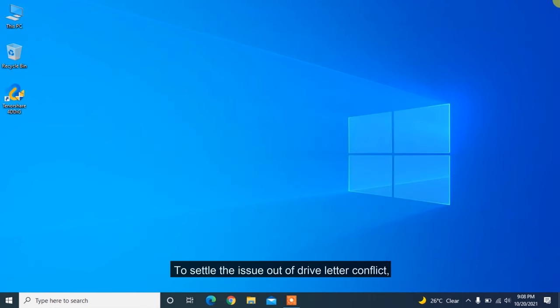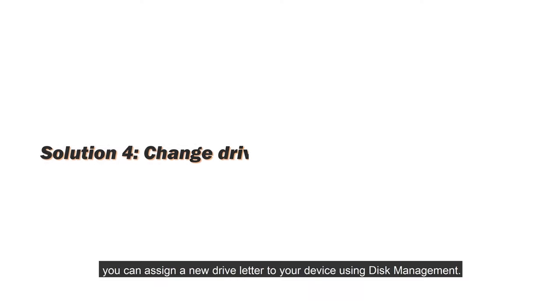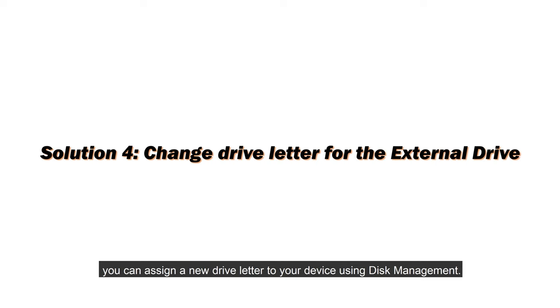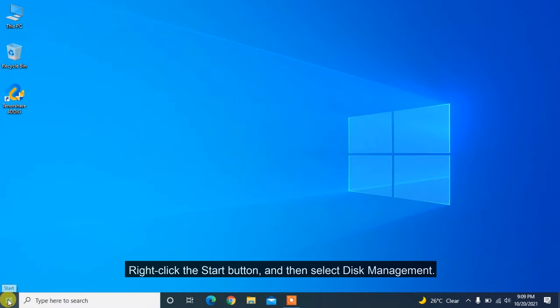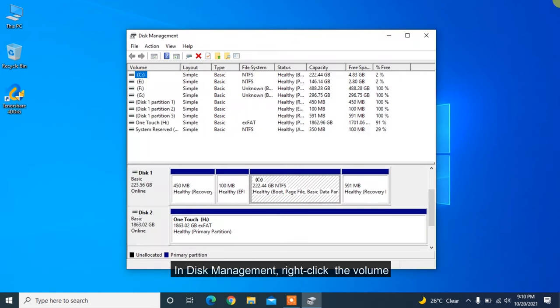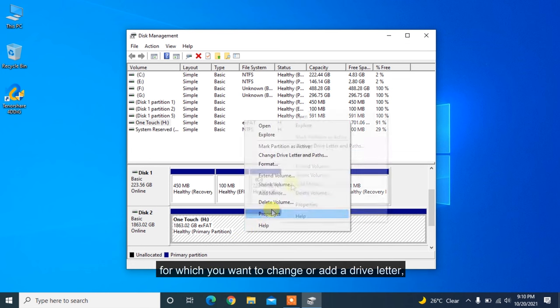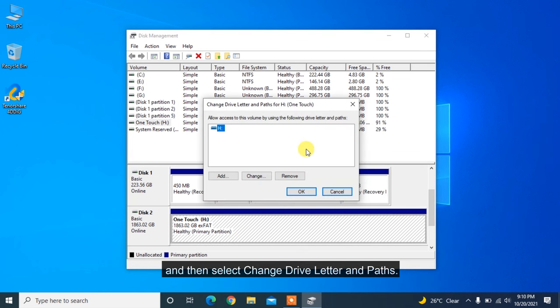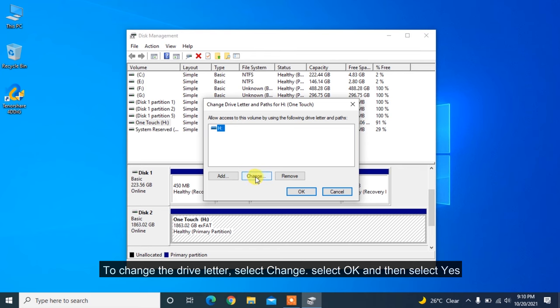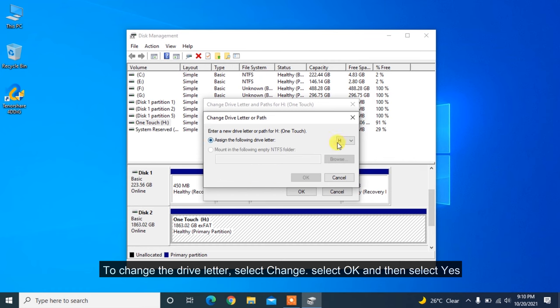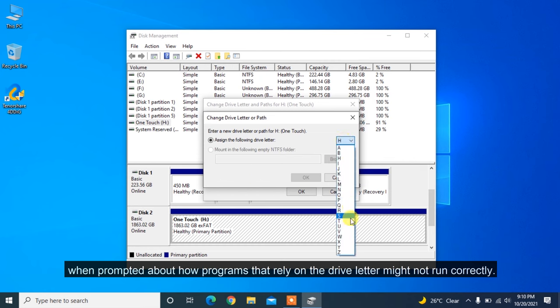To settle the issue of a drive letter conflict, you can assign a new drive letter to your device using Disk Management. Right-click the Start button, and then select Disk Management. In Disk Management, right-click the volume for which you want to change or add a drive letter, and then select Change Drive Letter and Paths. To change the drive letter, select Change. Select OK, and then select Yes when prompted about how programs that rely on the drive letter might not run correctly.